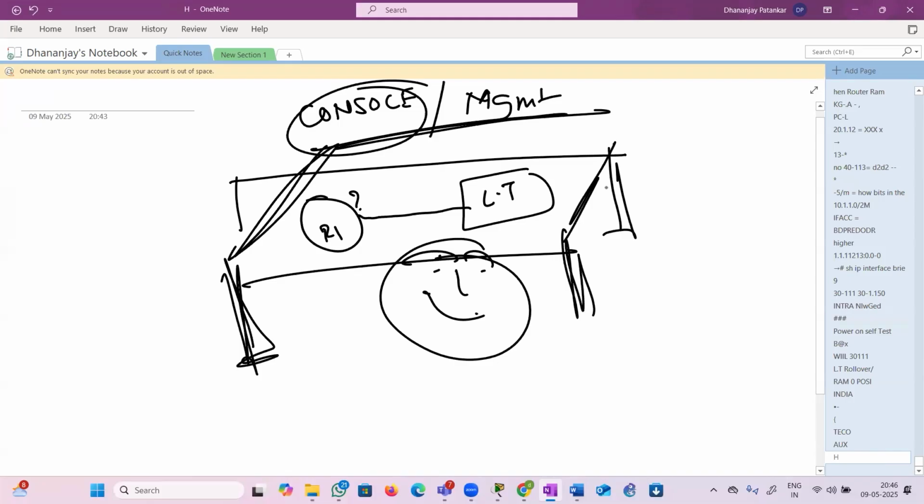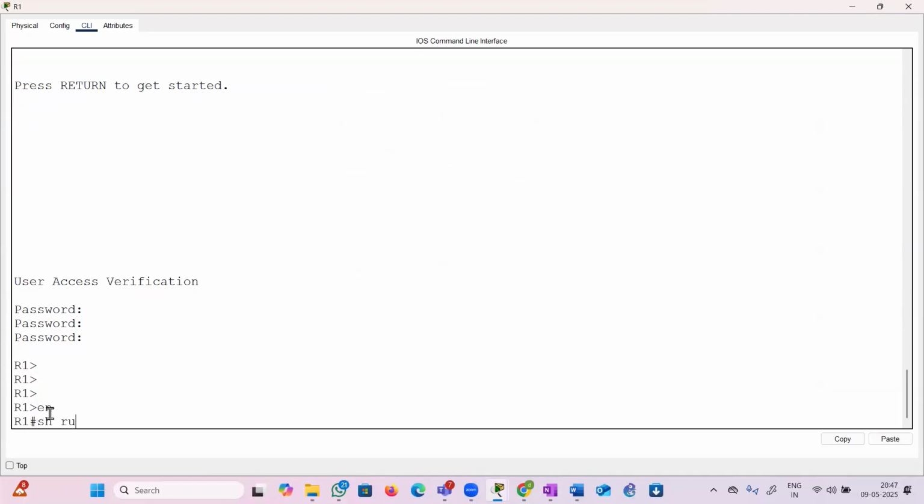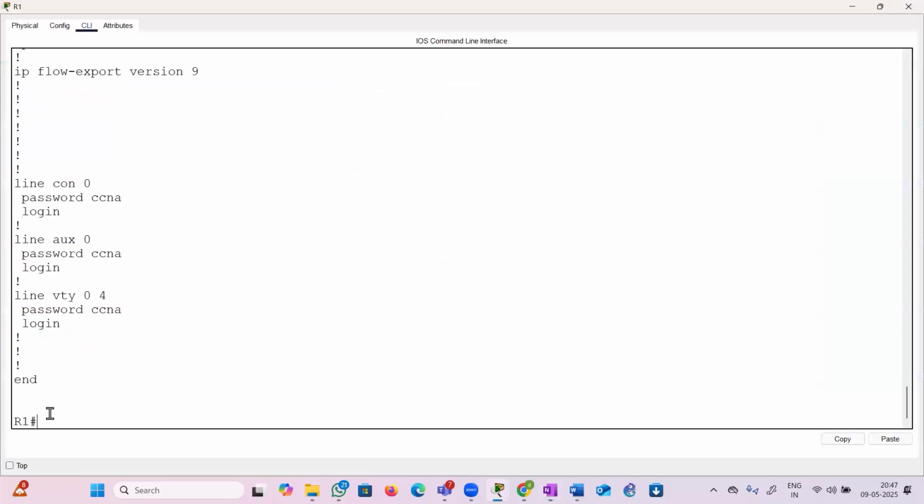Good. Now, which is this password I gave to come up to the user mode? That's the console password. That's what we had said. Understood? So if any Tom, Dick and Harry comes and connects the laptop to the router's console port, because I'm not there, he doesn't have the password. You understand?